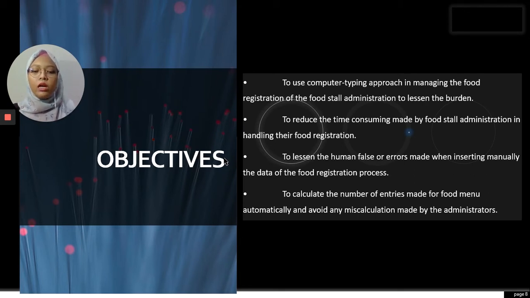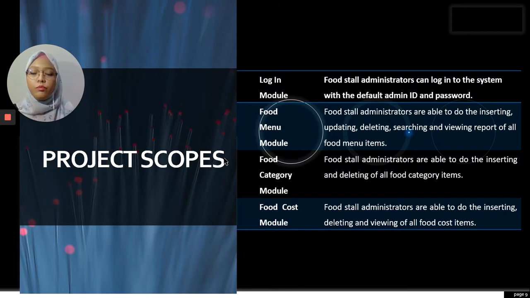This is when the system will ask the user to enter the correct input in the correct column. Next is to calculate the number of entries made for food menu automatically and avoid any miscalculation made by the administrators. So if the number of entries is big, it is not a big problem for the system to calculate the total number.